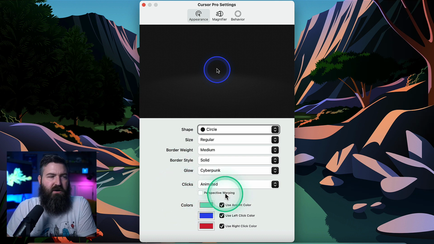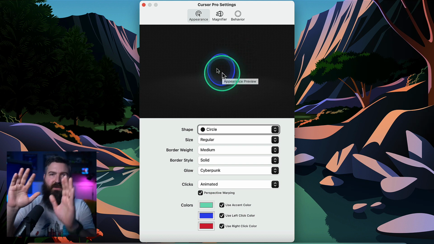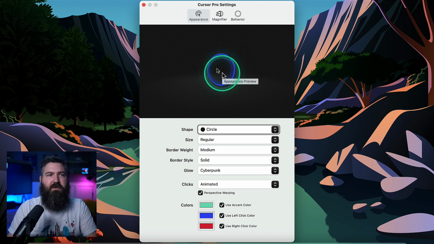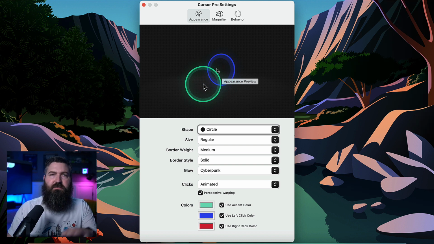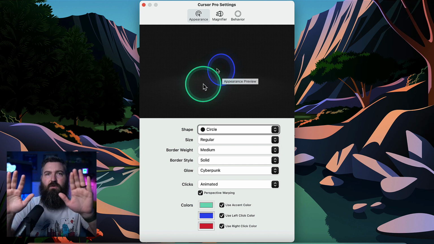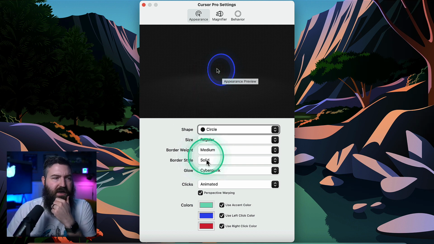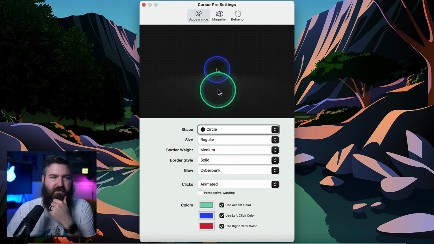And I turned off the perspective warping. The way that works is it will tilt whenever you click. The animation will tilt in the direction of either a right click or a left click. I turned that off because I found that a little bit jarring in some instances.